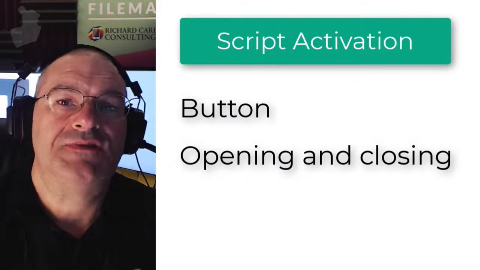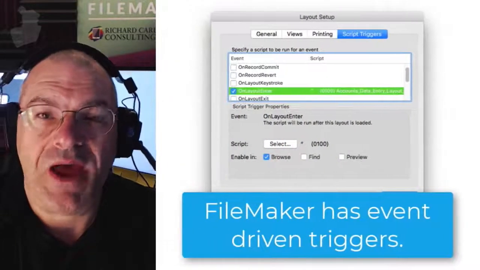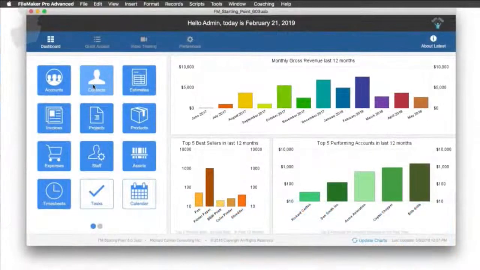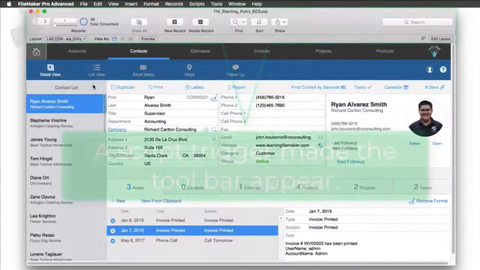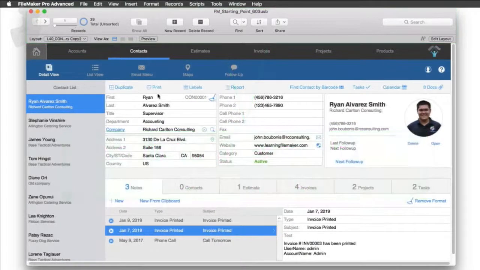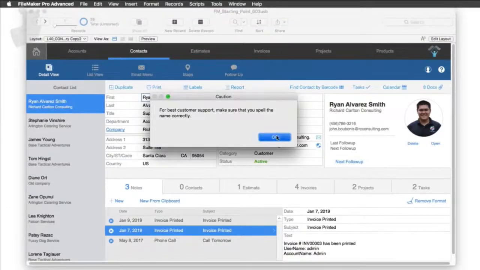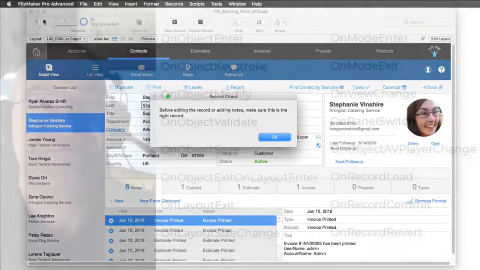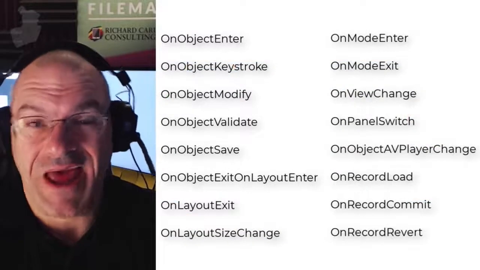But in recent years, FileMaker has added the ability to have event-driven triggers, which means that if the user navigates to a certain layout, it can activate a script just by them going to the layout. Or if they're tabbing through fields and they go into a field, it can trigger. If they exit the field, they can trigger. If they flip a record, it can trigger. So just off the cuff, there are like 15 different types of triggers that you can activate.